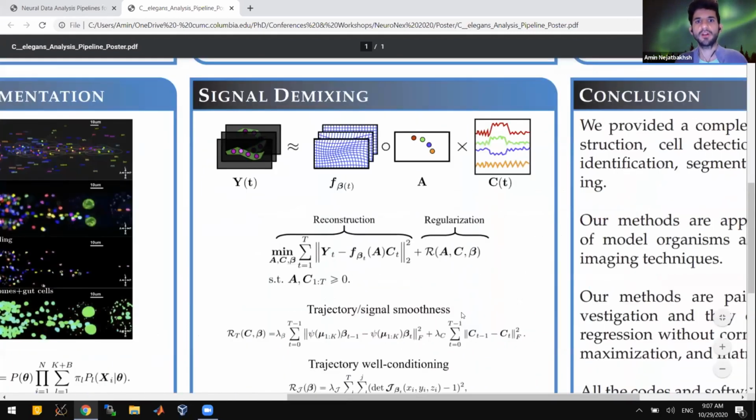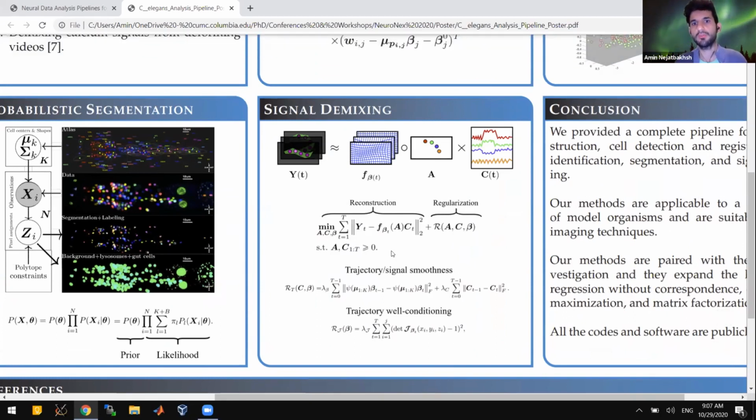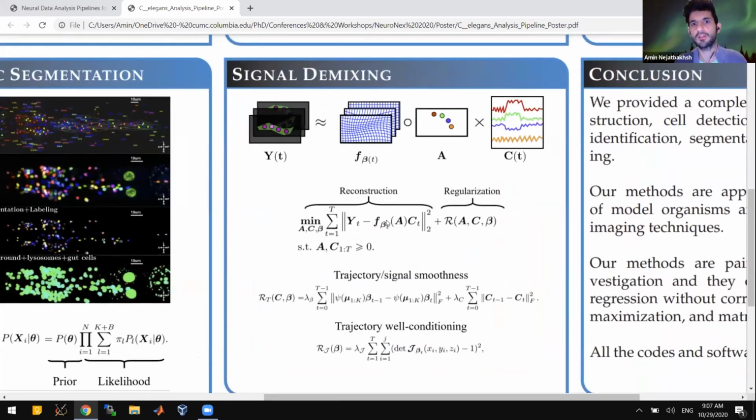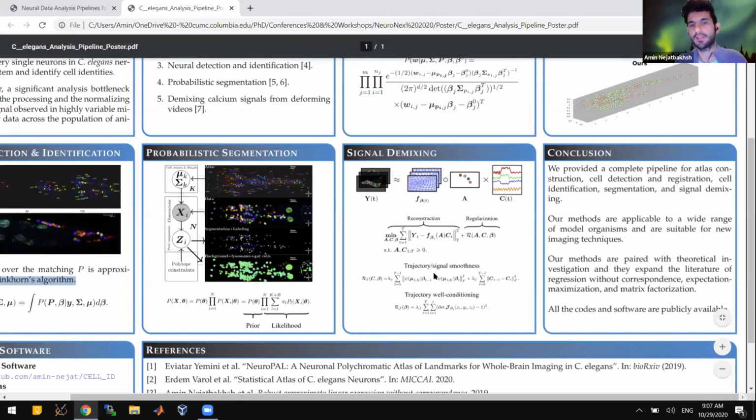And finally, we also did some work in demixing calcium signals in moving animals. When the animals are moving, we cannot use traditional matrix factorization models because they assume that the tissue is fixed. Since the tissue is moving, we introduced a new functional form, where we are transforming this canonical space into different time points. So there's some sort of deformation in this model. These are basically the multitude of methods that we have developed for analyzing this data, and many of these methods are also applicable to other model organisms.